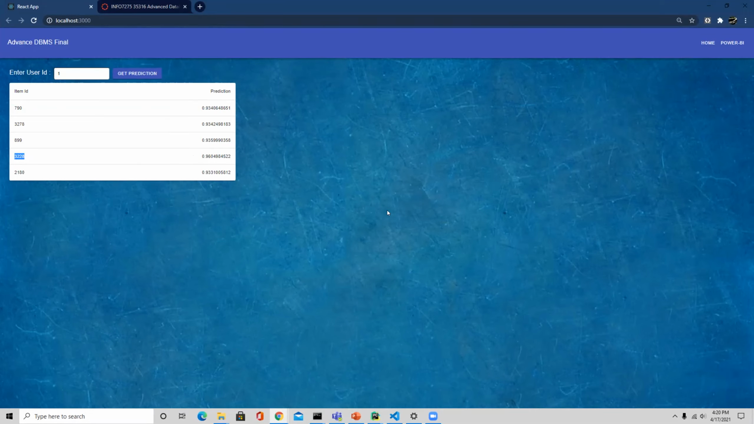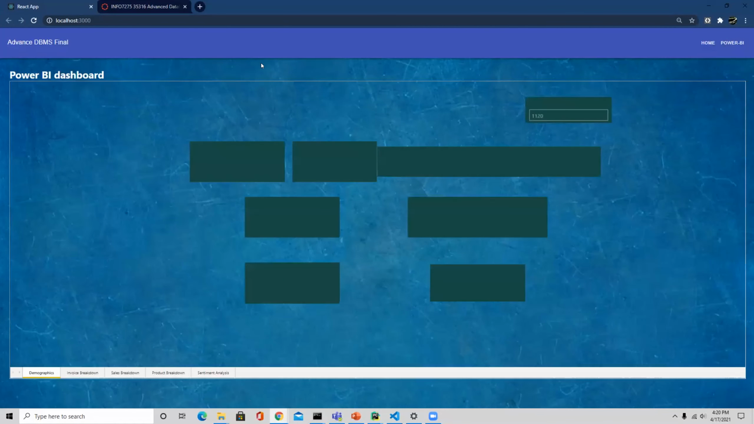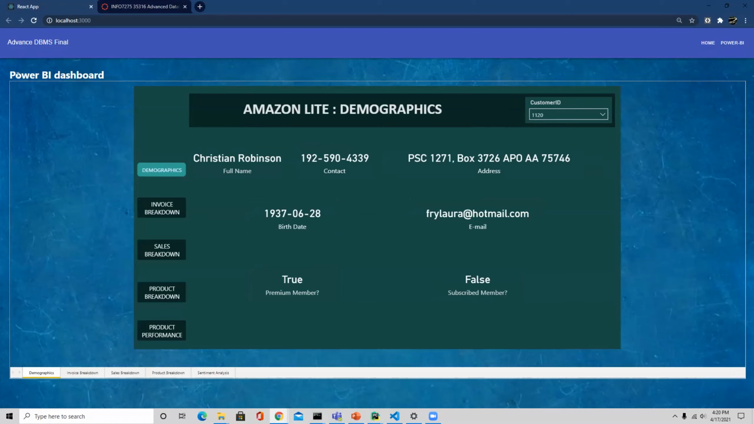And the second thing we did is we also have a Power BI dashboard, which was mainly centered around getting sales analytics for our stakeholders and so forth. But instead of just making that, we also integrated that into our React.js, which is from here. We navigate to our Power BI dashboard.